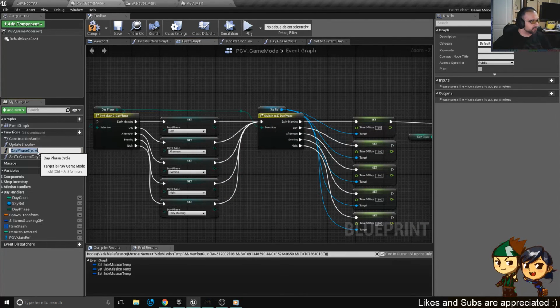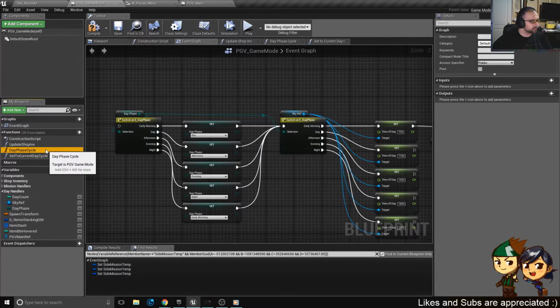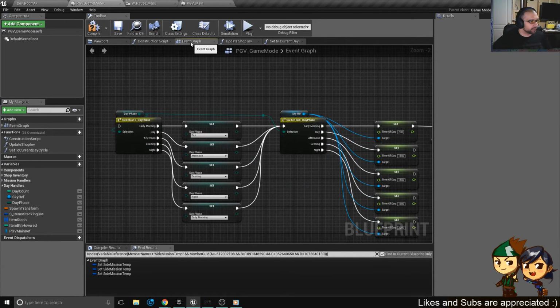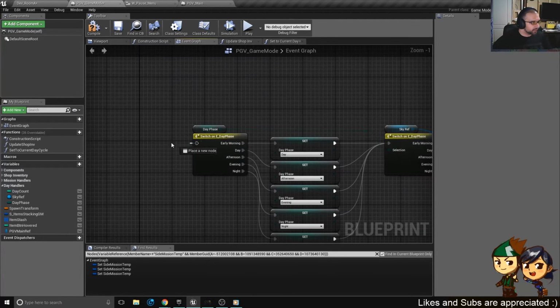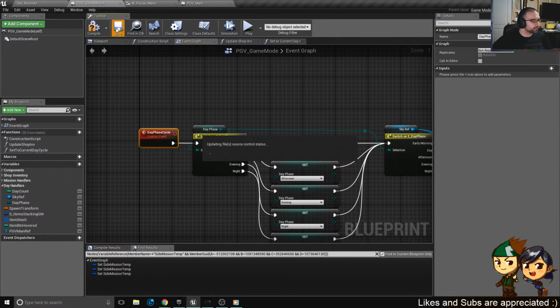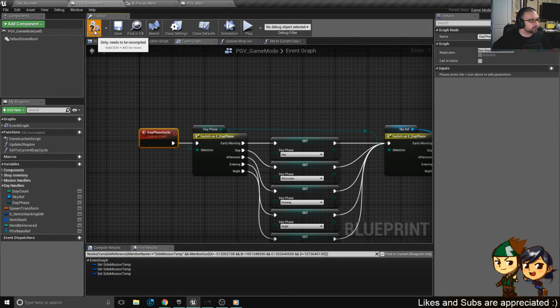And well, we have the data saved. We can delete the function. Oops, delete that. And go back to our event graph, and let's set a custom event and call it day phase cycle. Now the custom event and the function, I believe those references should be almost converted on our main character. Let's just take a look. Or is it broken?